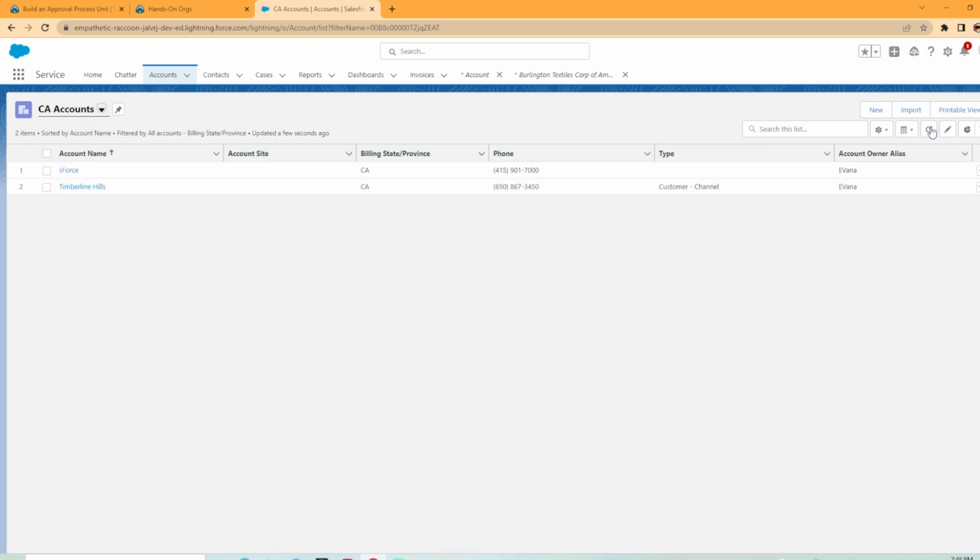So if you have a bunch of users in there and there's data being changed, if you've been on the screen for a little bit, you could hit refresh there or just refresh your browser to get new information. You can also search your list views here. So you could search Timberline, hit enter, and it'll bring up Timberline Hills. That's another cool thing you can do with a list view.